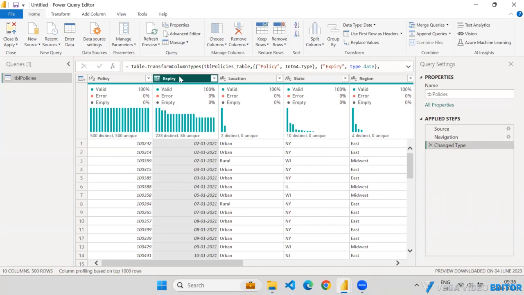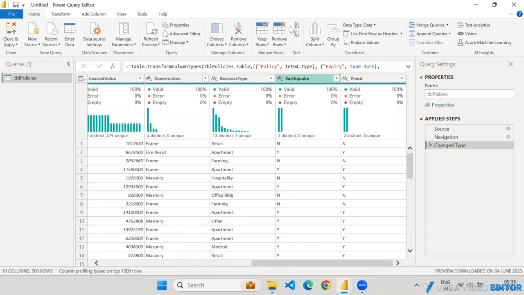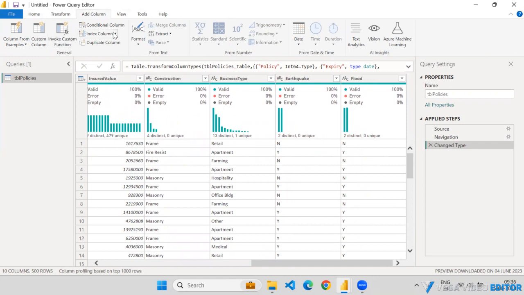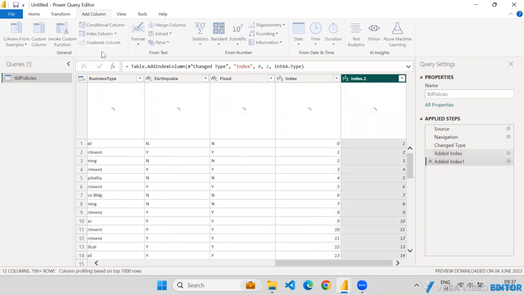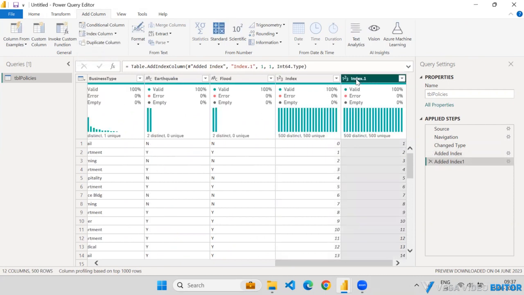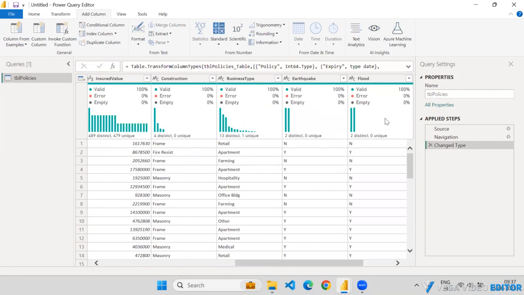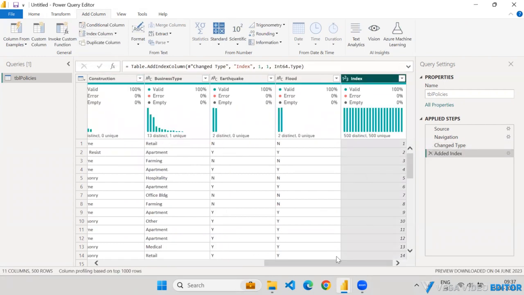Similarly, as you can keep rows, there is one more option to remove rows. First I will add an index column. My index is starting from 1, so I will remove this and add an index that starts from 1. Now I have an index column.